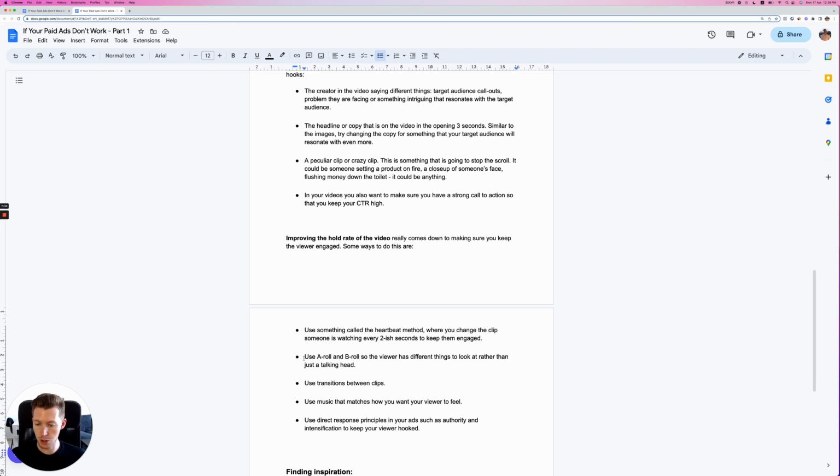And what you can also do is use A-roll and B-roll, so the viewer has different things to look at rather than just a talking head. So the A-roll is usually the talking head. It's usually the person who's talking to the camera. And the B-roll is other footage that is showing, maybe it's putting into context what the person is saying, right?